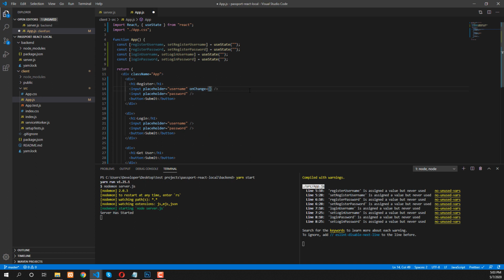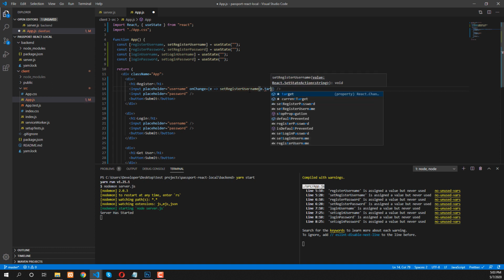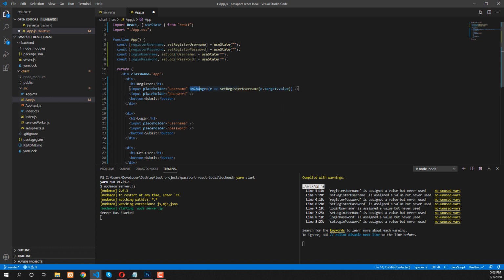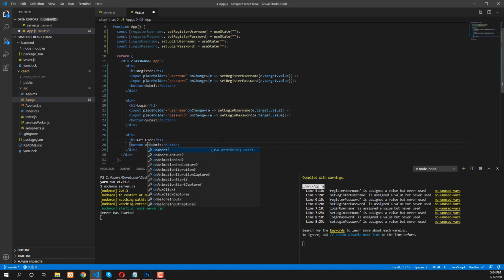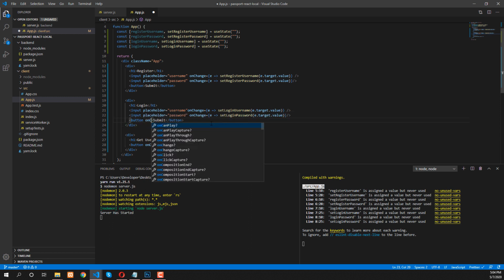So now I need to create an on change event, and on change I'm going to get an E as a parameter, which means event, and then I'm going to set register username to whatever the event.target.value is. Hopefully that makes sense. If it doesn't, then that's another simple React thing that you probably want to catch up on. But this is just going to store whatever the user is typing into the inputs into the state. So feel free to pause the video and Google how this works. So really fast paced here.